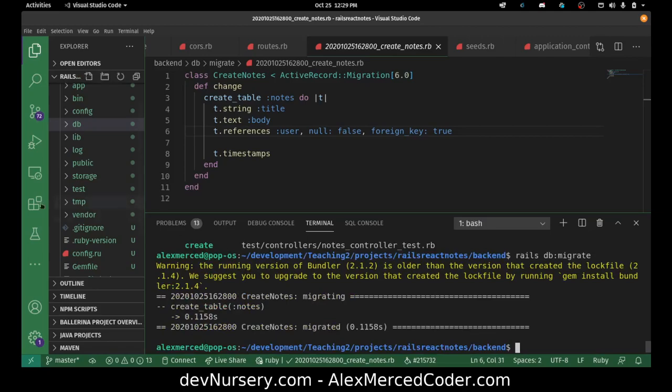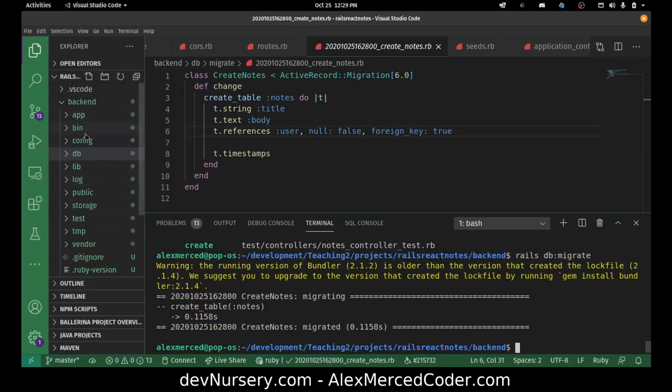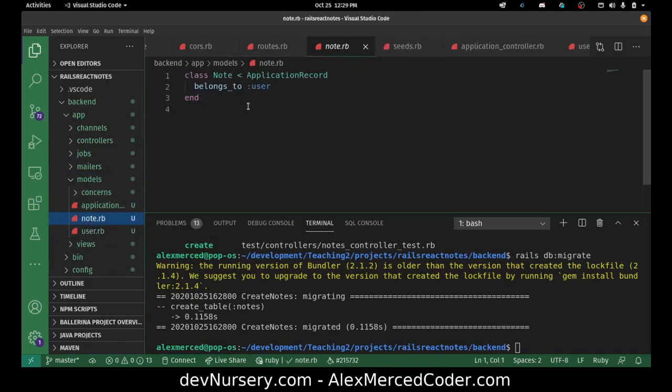Cool, so that's migrated. And then I want to take a look at the model. If I take a look at the model note, it belongs to user. So every note belongs to a user, which is fine. It just means that every note has to have a user associated with it. Basically the idea is we want to create it where you log in and you can only see your notes. Okay, so that's fine with me.